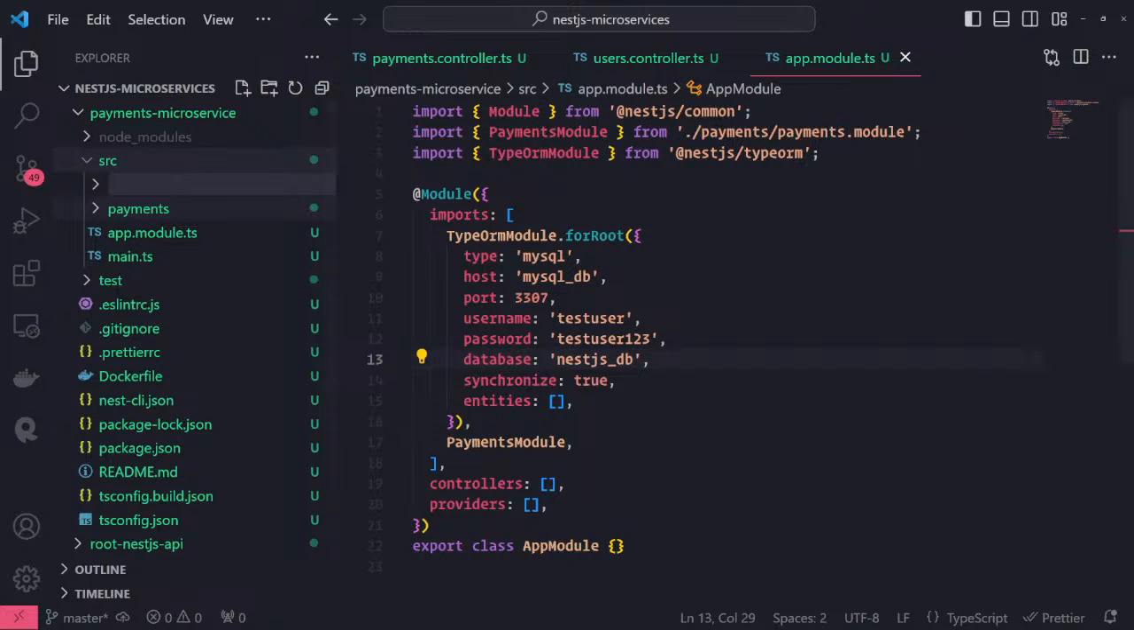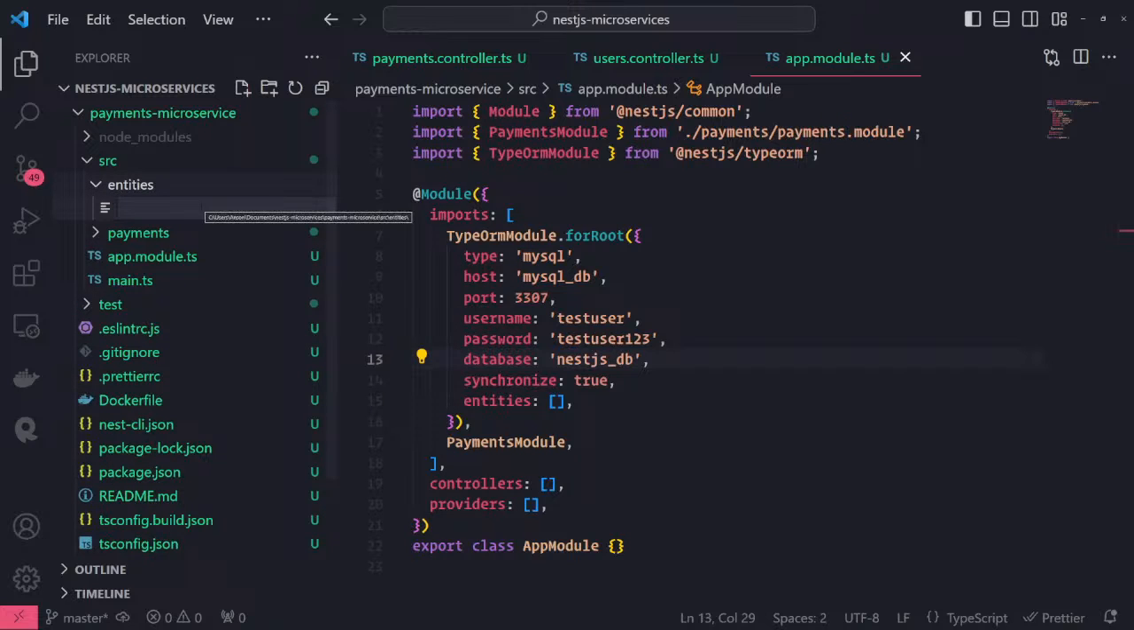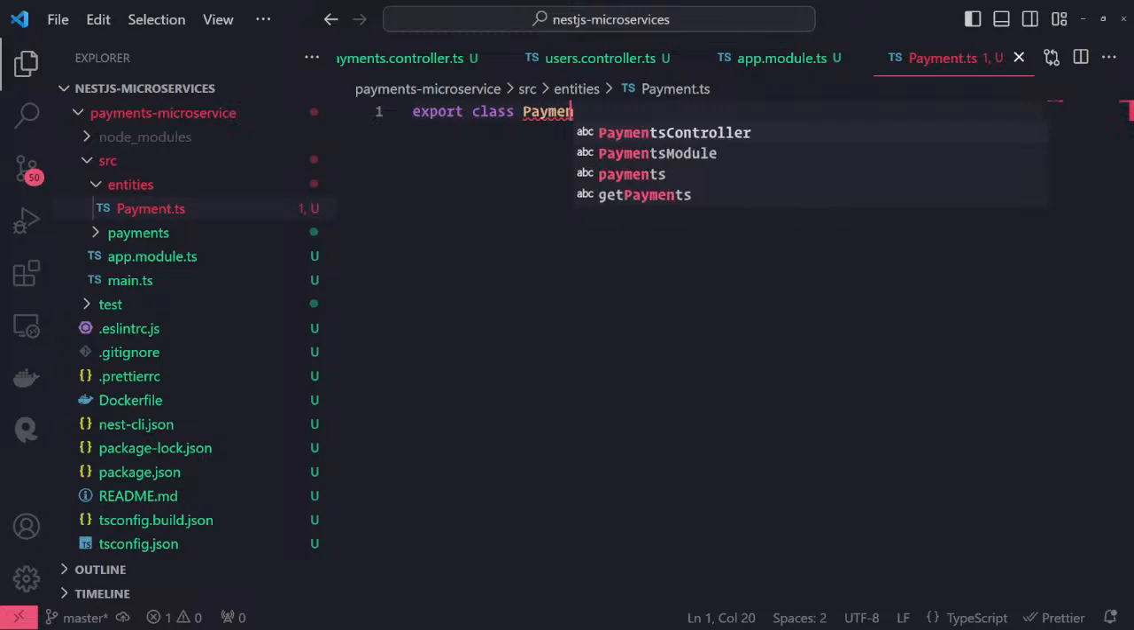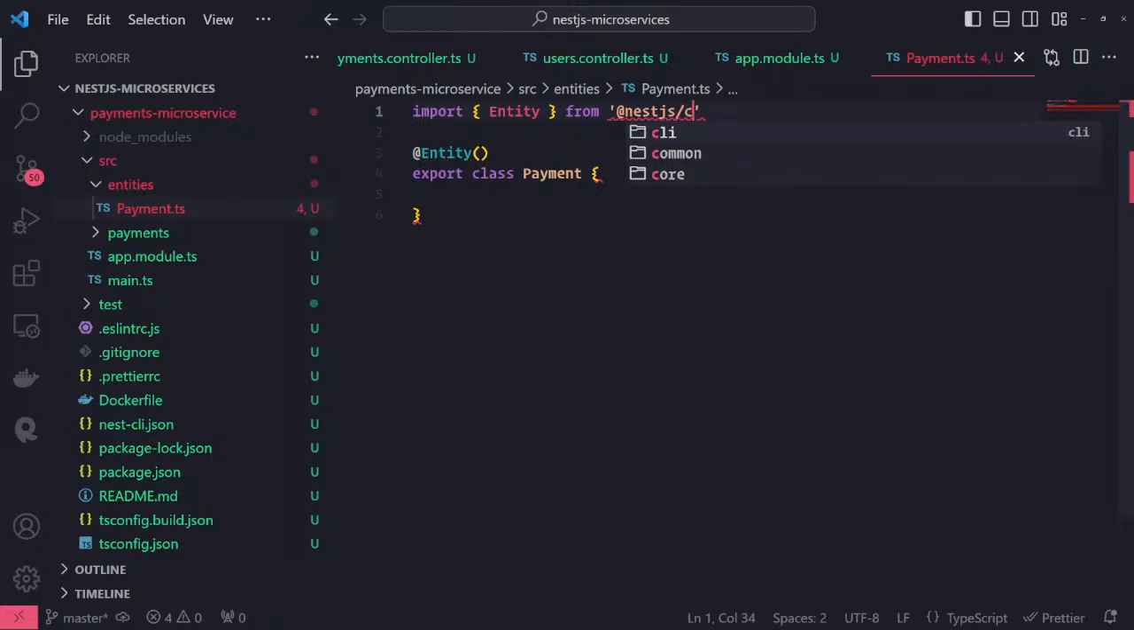Let's go over here, new folder. Let's call this entities. And I'll create one for payments, payment.ts. So we'll create a payment entity for TypeORM. We'll use the Entity decorator. I'm going to import this up top from @nestjs/typeorm. And let me just set the name to be payments.